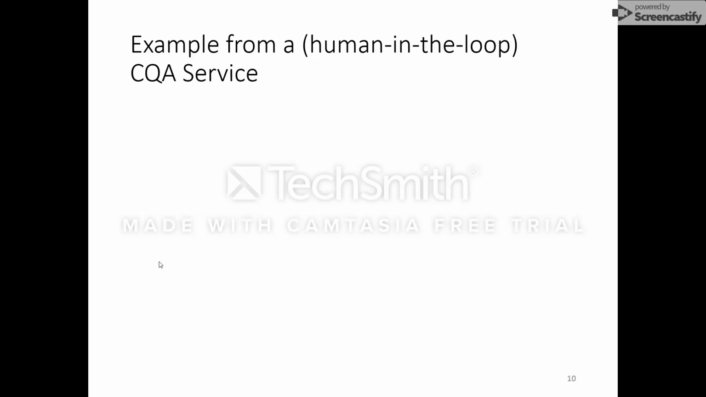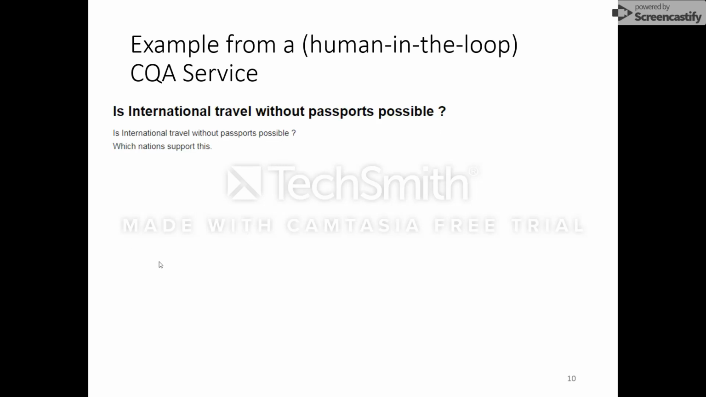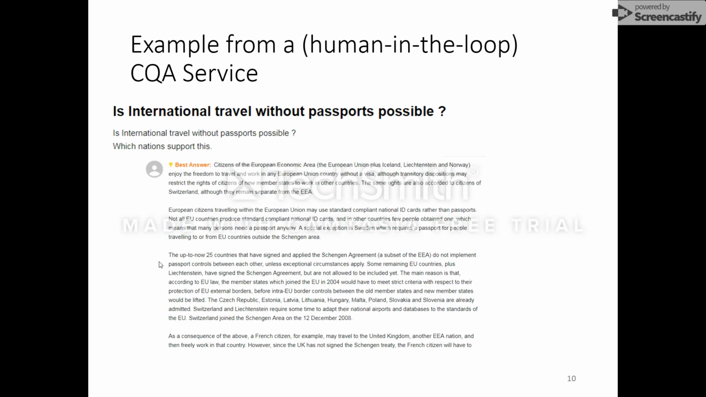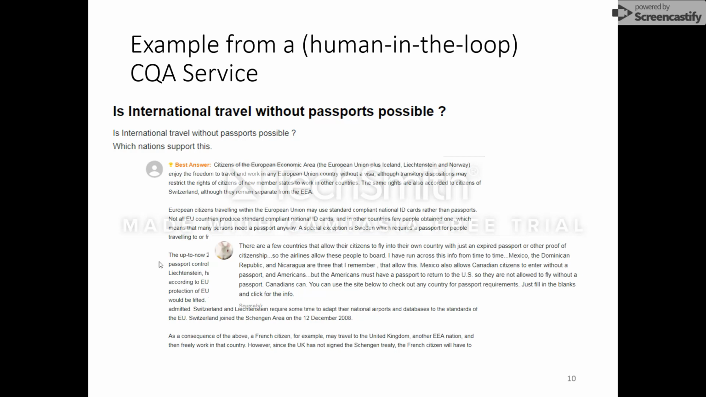Okay, so let's look at an example from a human-in-the-loop CQA service. So you might ask a question: is international travel without passports possible? And surprisingly, it seems that there are a lot of scenarios where somebody can travel internationally, cross international boundaries, without having a passport, which is especially true in the EU area, where they have the Schengen Treaty and so on. But there are other interesting cases as well.